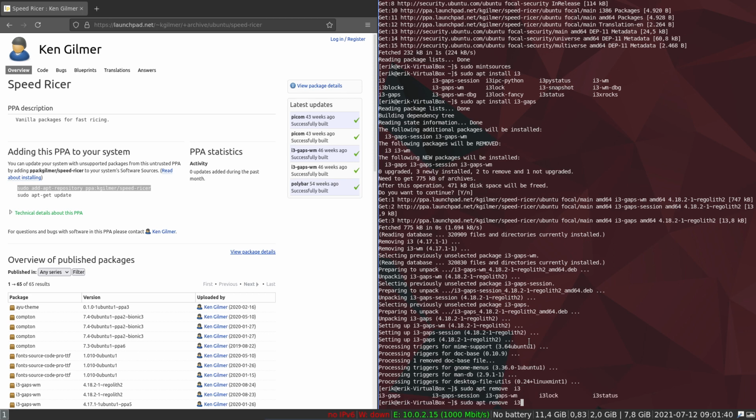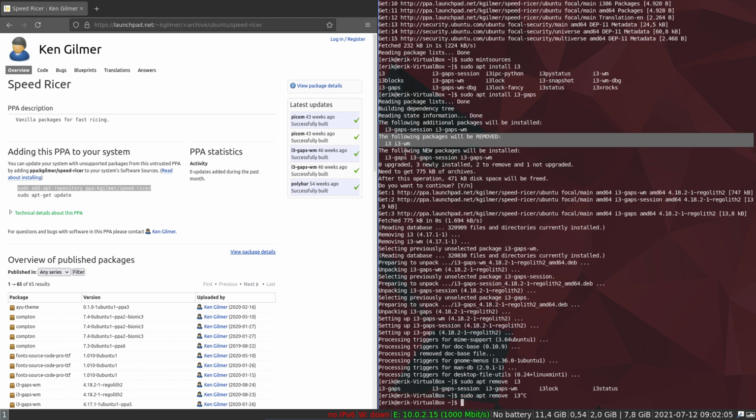All right, i3 has been replaced by i3-gaps without us telling it to do so. Up here it says the following packages will be removed, i3, i3-wm. So there's no interaction for the user anyway. In Pacman it's a yes or a no. Here it does it for you. Voila. Not a bad idea to do that by default, guys of Arch.